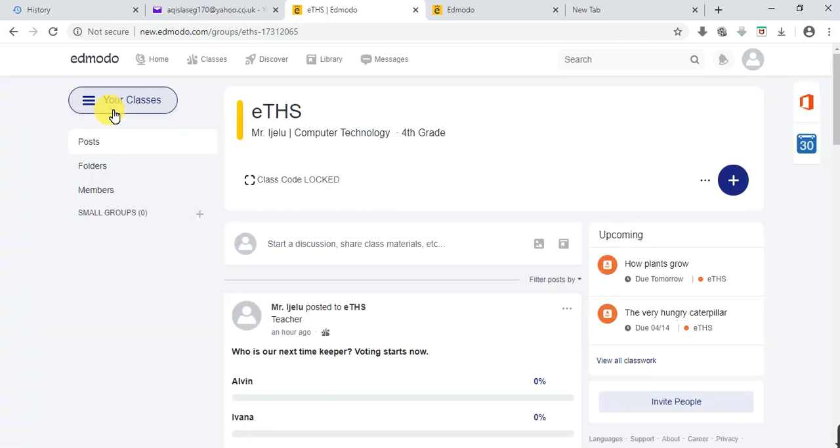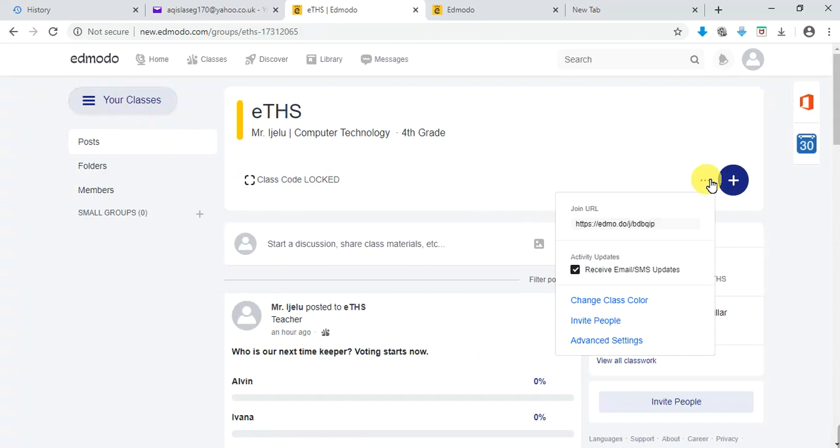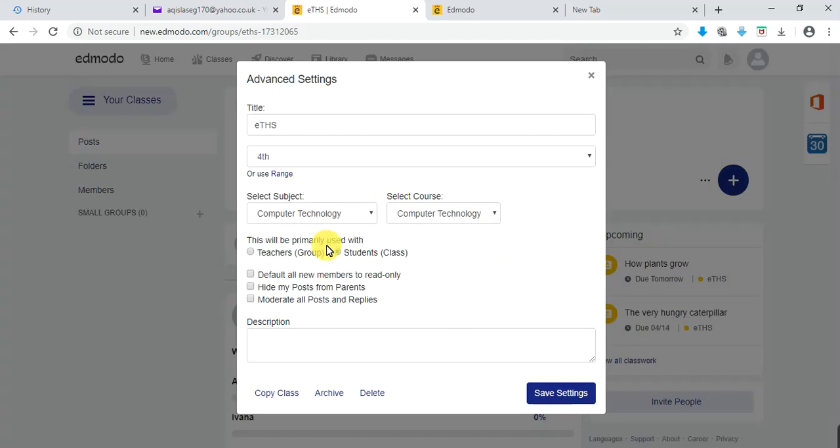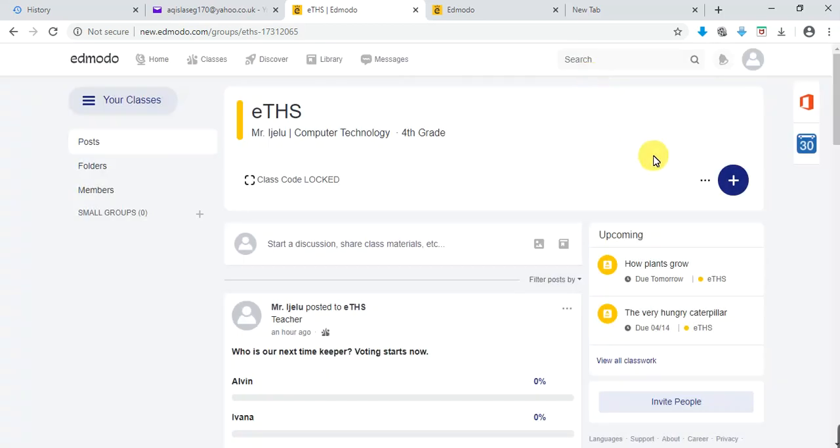Alright, so let me go back to class. See, I said so. It's back. Okay, anyway, so right now, the advanced setting. I wouldn't like us to use it, because if you want to hide my post from parents, I don't want us to do that. Moderate all posts, we actually moderate it normally. So I'm just not going to use this advanced setting. So that's the part of this right here.